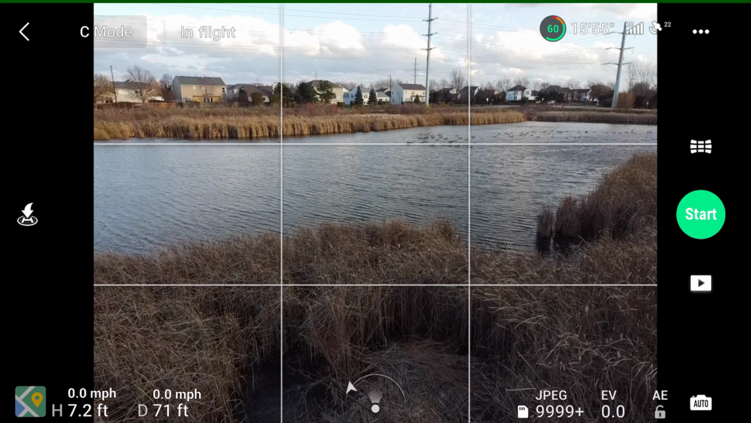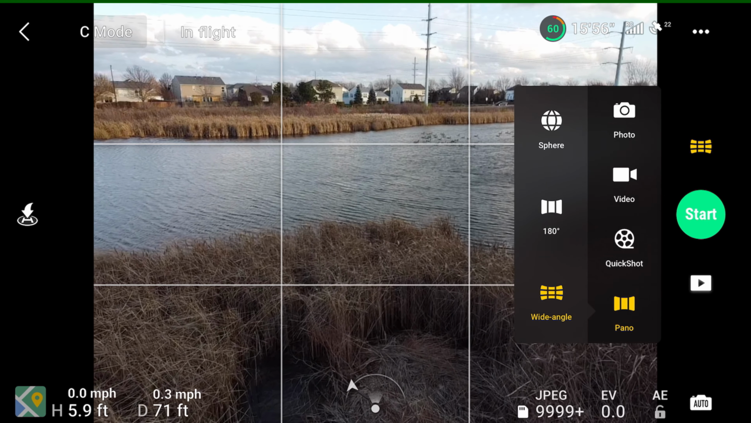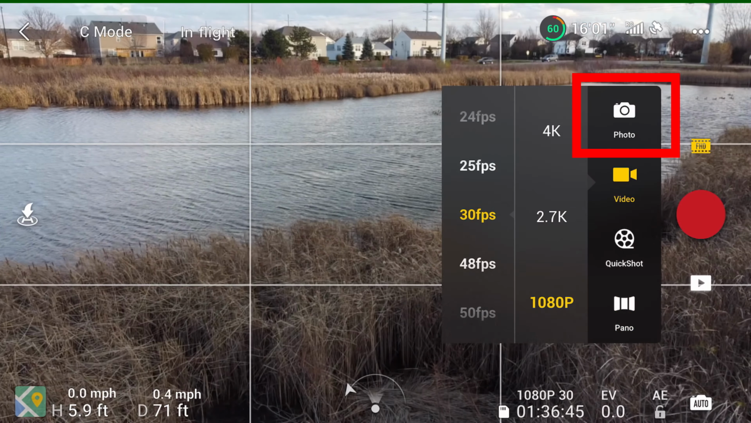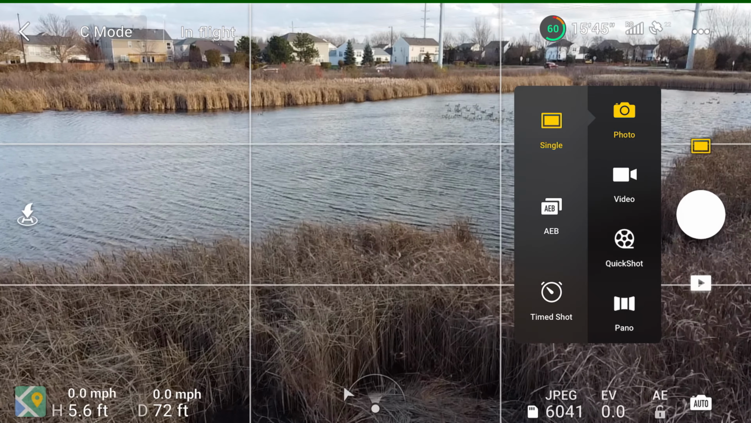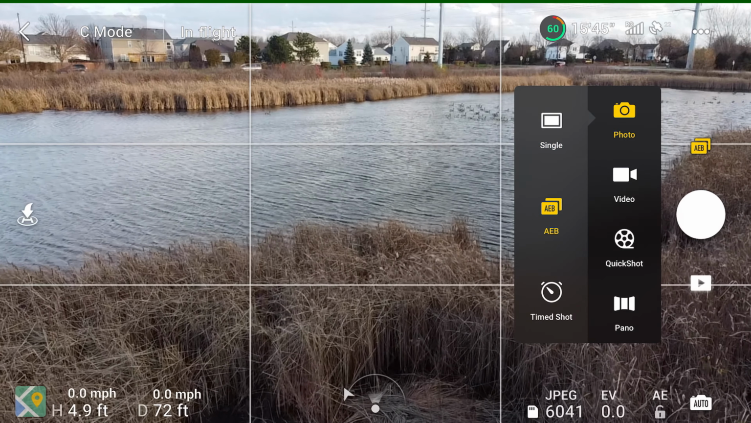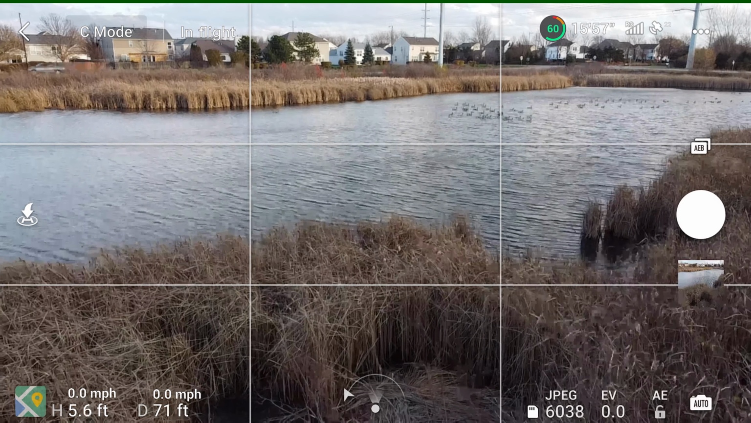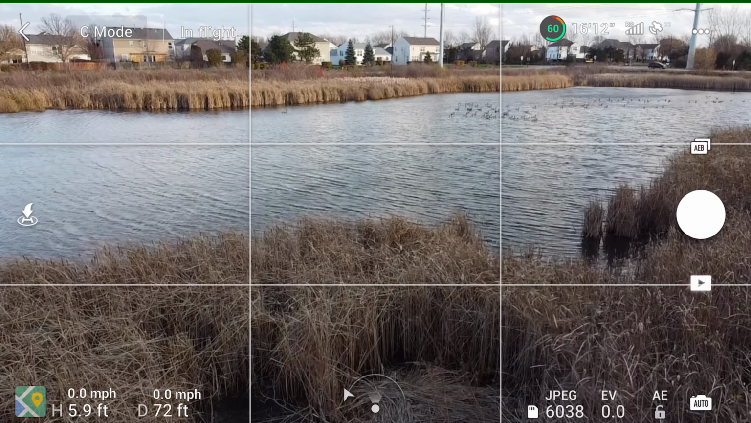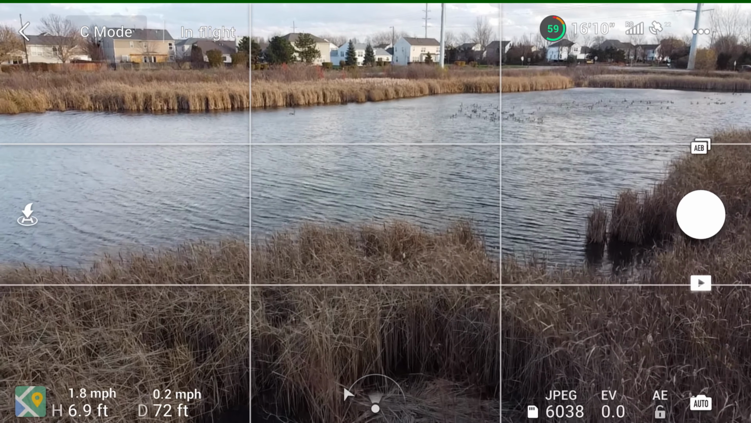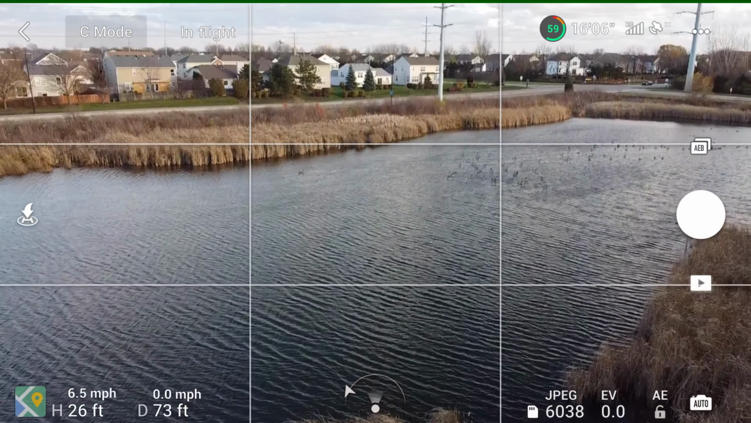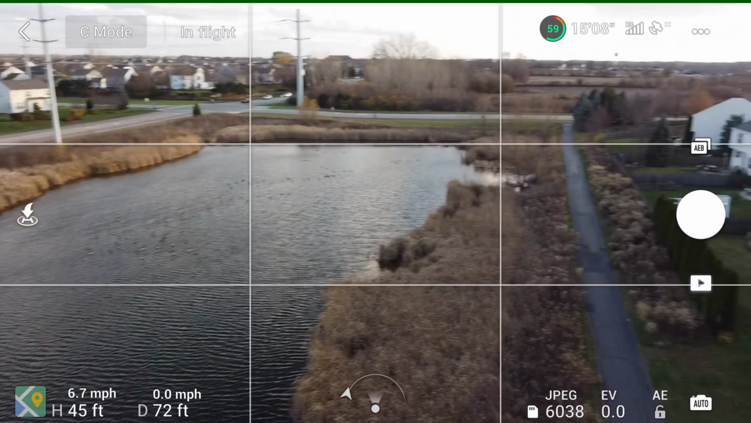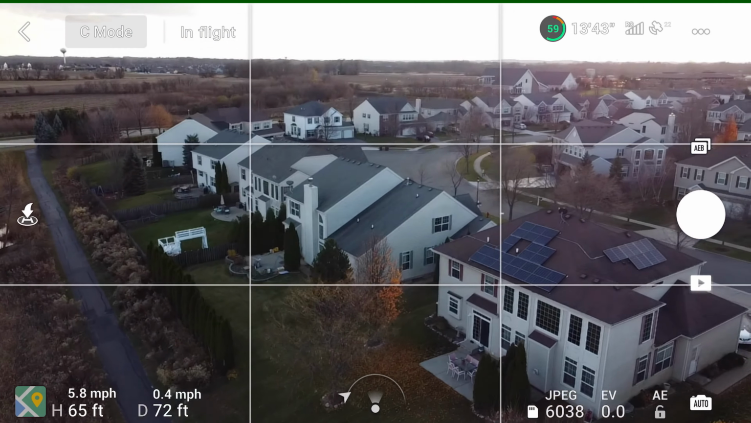Now we've been taking pictures, but we haven't been in photo mode, so we're going to switch to photo mode by just clicking the camera up at the top, and you can see we have single photos, AEB photos, and timed photo. So I just clicked on the AEB, auto exposure bracketing. That means it's going to take 3 pictures when I push the shutter button. And that's useful when you're trying to take pictures of things at different exposure levels.